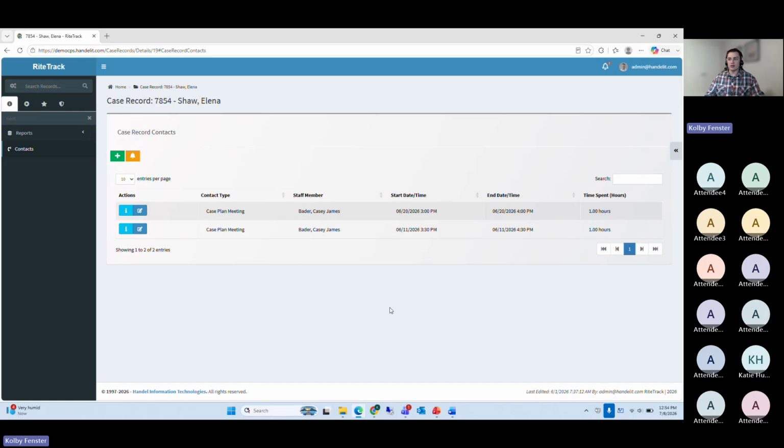And then we can pull and say, okay, any contacts that were entered, those were case plan meetings, and use that on the report. If you have contacts that you don't want to report on, that is totally fine. We have some things on the back end that will allow an administrator to distinguish which contact types you want to report on versus which ones you don't.